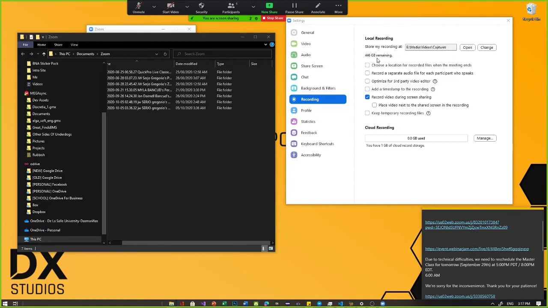We also have 446 GB remaining. Ito yung pinapakita niya how much space yung drive na yon, kung saan nakalagay yung folder na yon, so that you can have an idea how much you'll be able to record. Okay? Choose a location for the recorded files when the meeting ends.